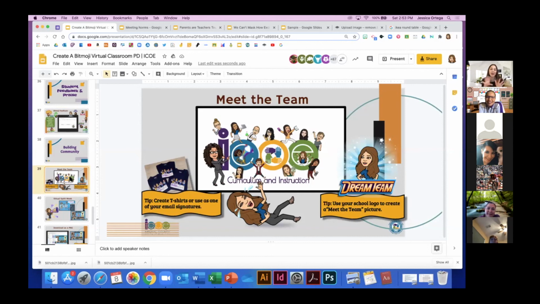So then once this little logo was created, somebody else is like, oh, well, let's use it for one of our email signatures. And then another idea, I think it was Anna, she's like, let's go ahead and make some Bitmoji with t-shirts. And all this is not new. Many teachers have been doing this, but we were able to experience firsthand how powerful it is to bring us together.